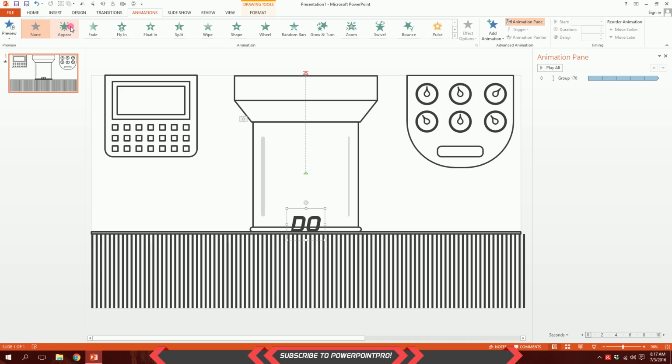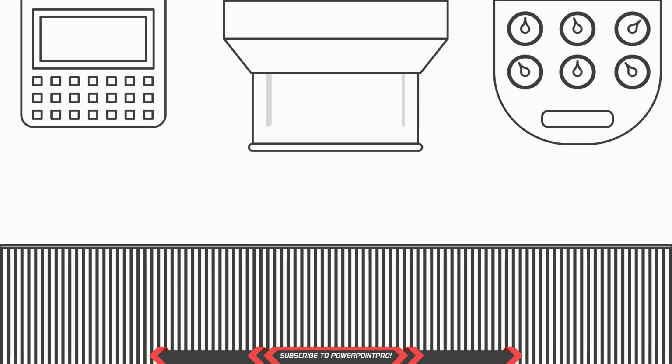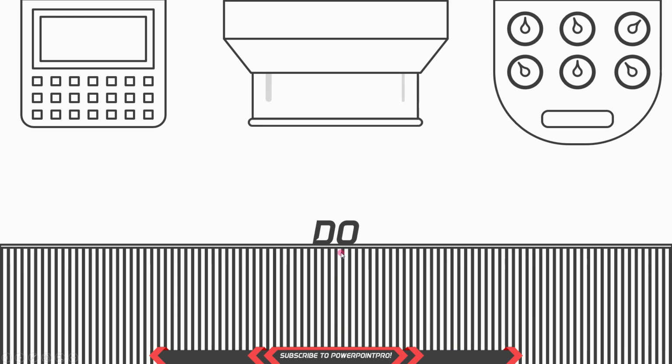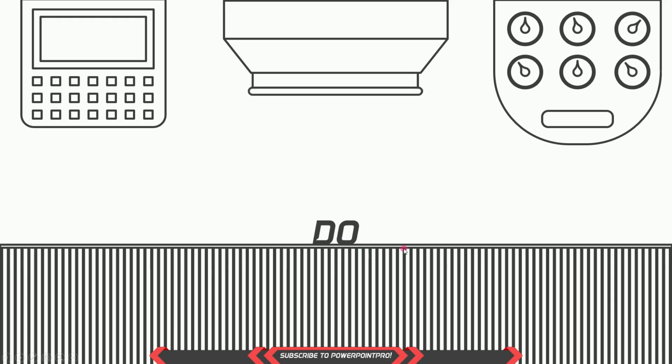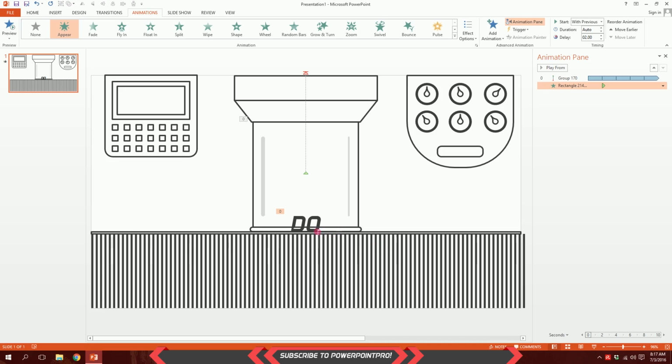Start with previous, then I will delay it by 2 seconds. So now let's see what happens. It has gone to the top and the bottom, and the do appears just after it hits the bottom. Now what we are going to do is click on the text, and here is the magic part. Click on the text, right click on it, send to back.